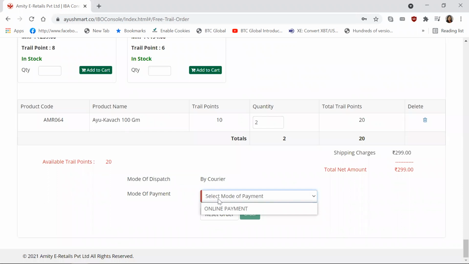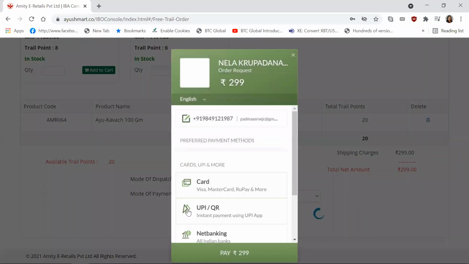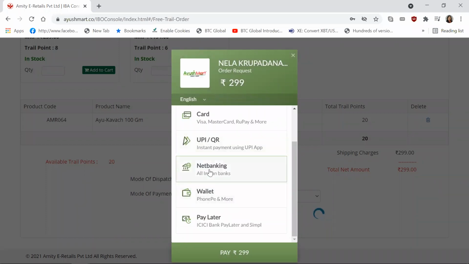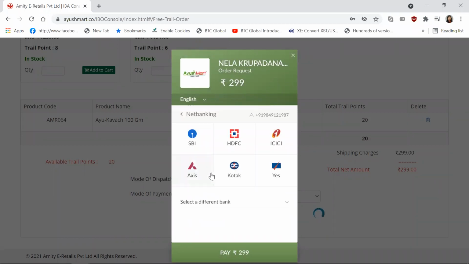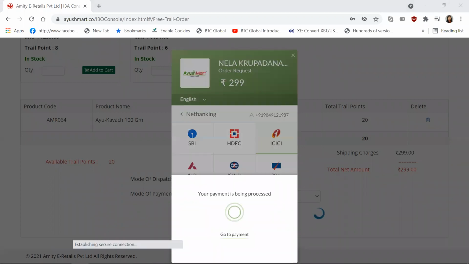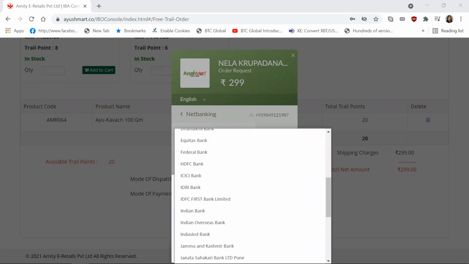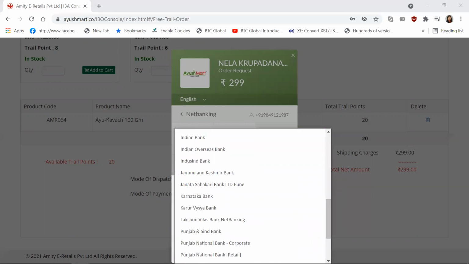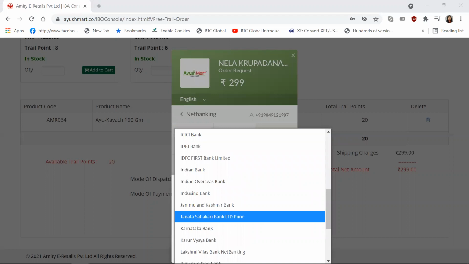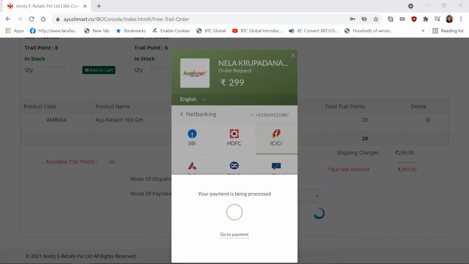So now you can just select the mode of payment. You can pay by online. Click on confirm order. And you select any mode of transaction. So I'm going to select payment through my bank, through my net banking. Okay.